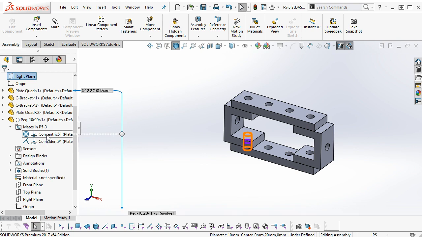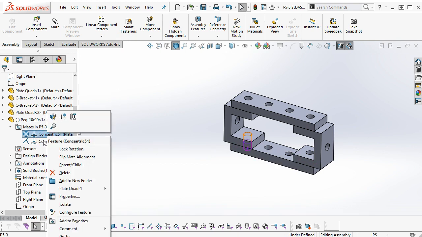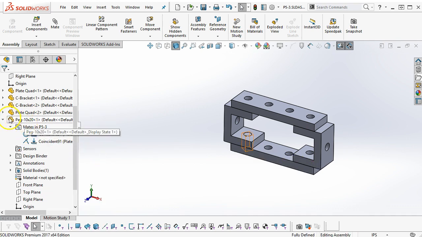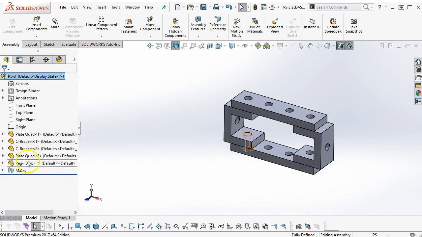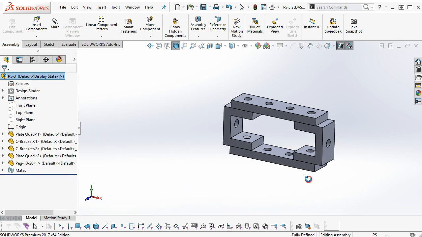So the smart mate, or the inferred mate, is going to add both the concentric and the coincident. And to keep this from rotating, position is not critical. So I can lock the rotation. That will force it into a fully defined state.